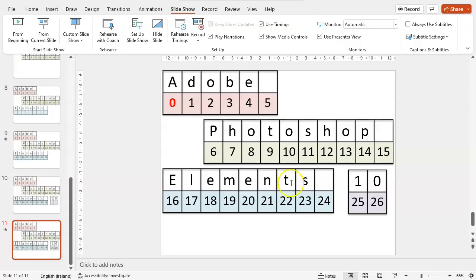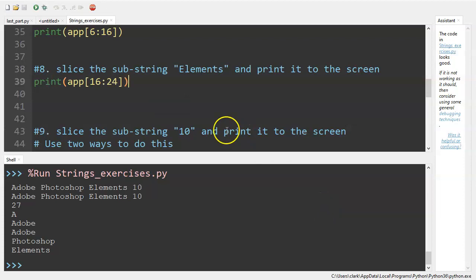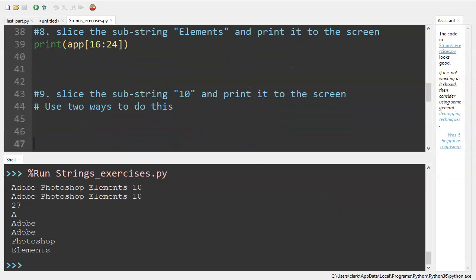Let's have a look. In this, elements starts at index 16, goes up to, but does not include, number 24. So therefore we get elements out there, 16 to 24. Job done. That's good.